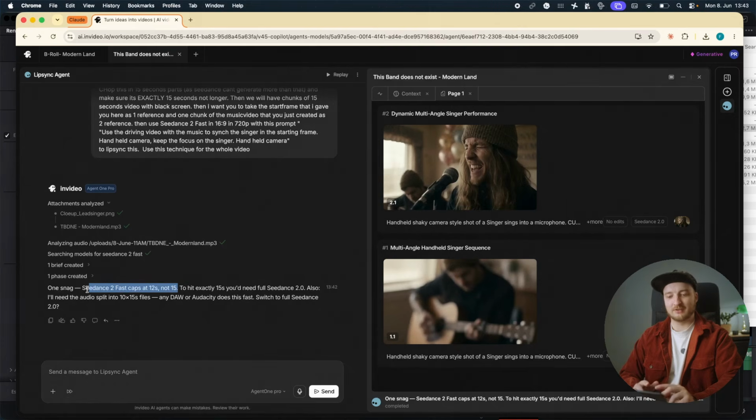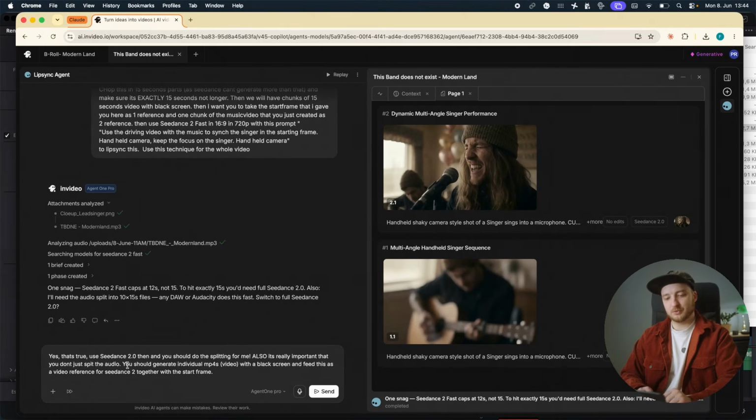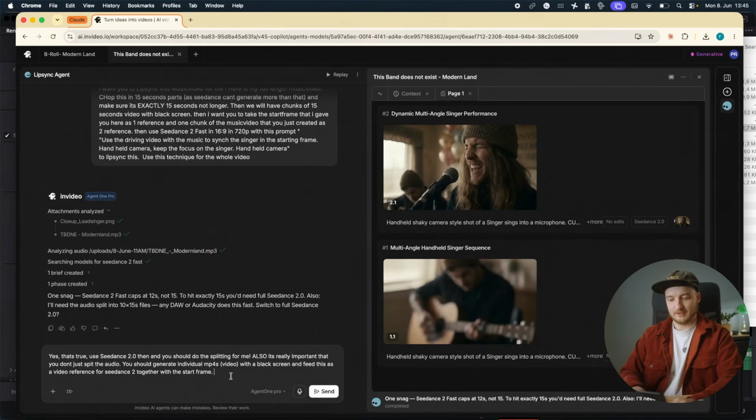That's true. Seedance Fast can only generate 12 seconds. To hit exactly 15 seconds, you need the full Seedance 2.0. That's absolutely 100% correct, and we can just chat with this agent now. Yes, that's true, use Seedance 2.0, and then you should do the splitting for me. Also, it's really important that you don't just split the audio. You should generate individual MP4s, so it's video, with a black screen and feed it as a video reference to Seedance 2 together with the start frame, and use this prompt for each chunk.